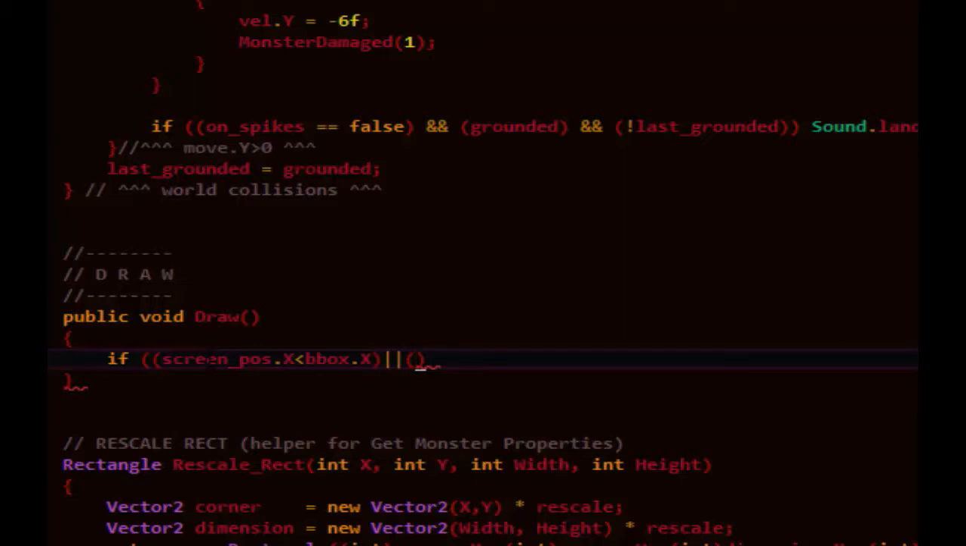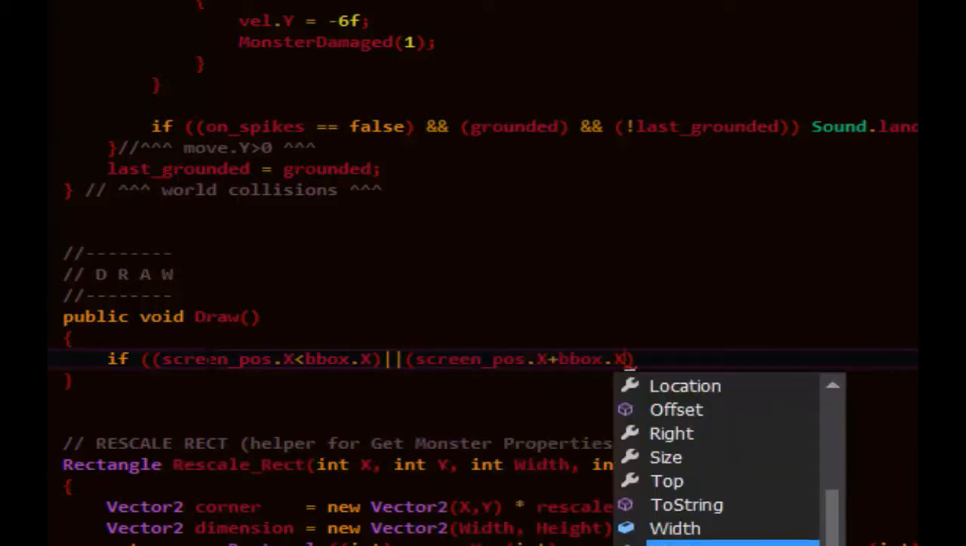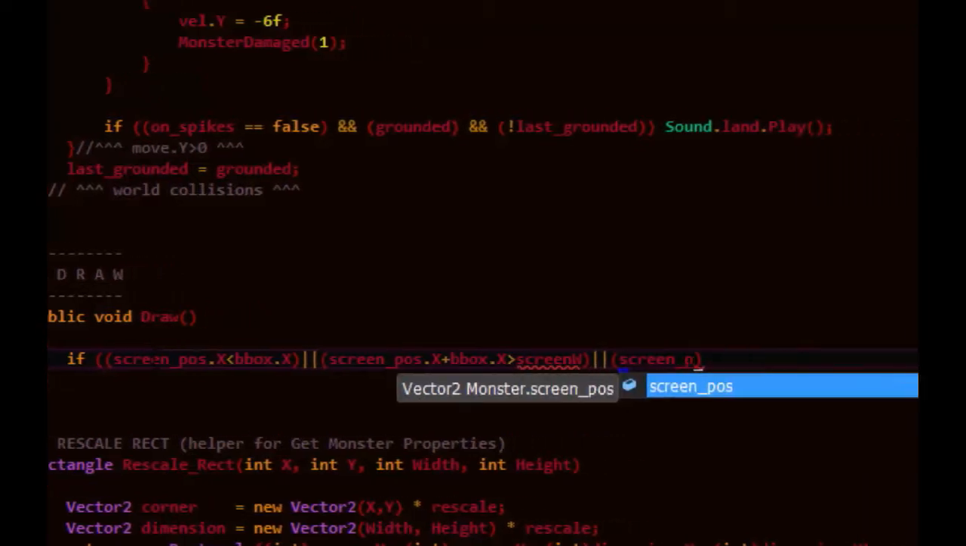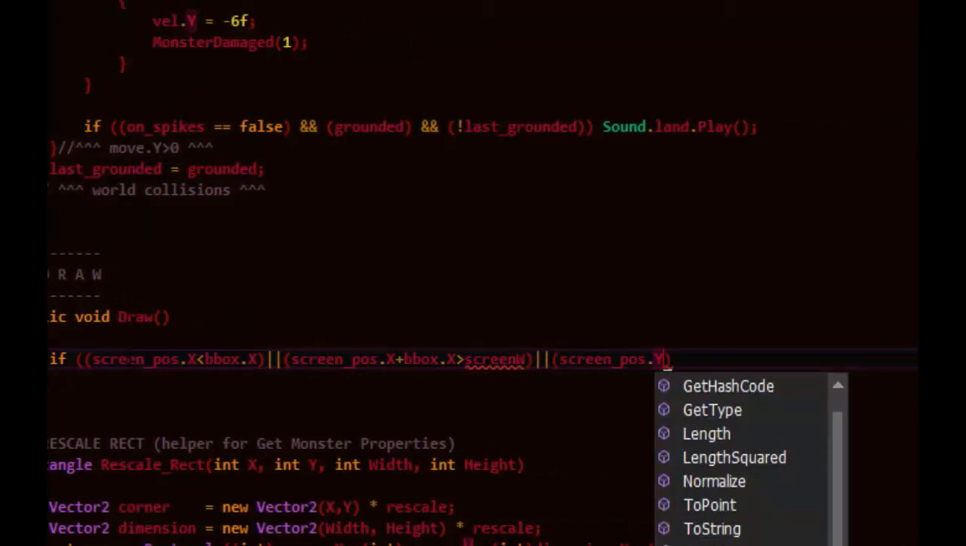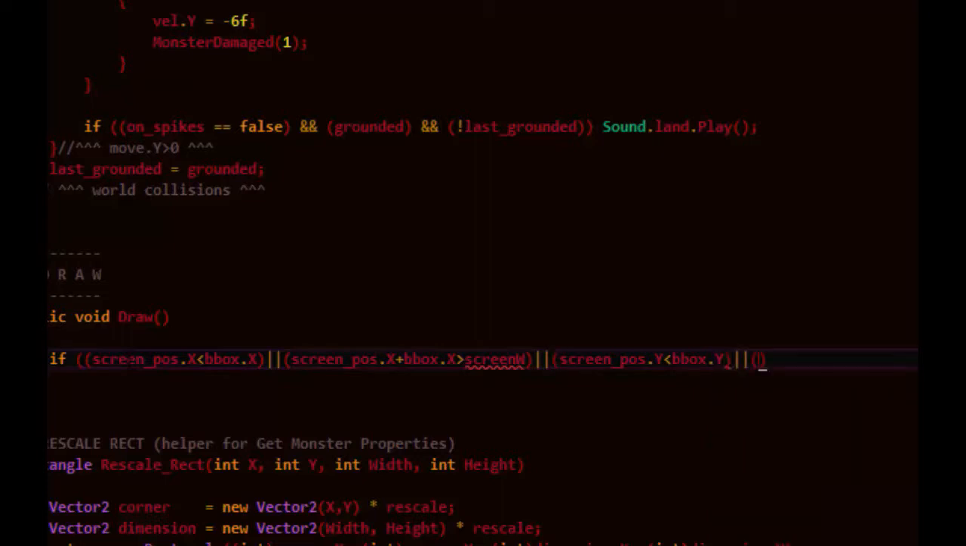So find all the cases here where he's off the screen. So if screen position.x plus bbox.x, that's the position of the monster, the center of his body, minus bbox.x, so that's the left side of his body, is greater than the screen width. So the left side of his body is off the right hand side of the screen. That would also make him off screen. So let's check the y position. If that's less than bbox.y, so the center of his body is less than that negative distance to the top of him, then that's considered off screen.